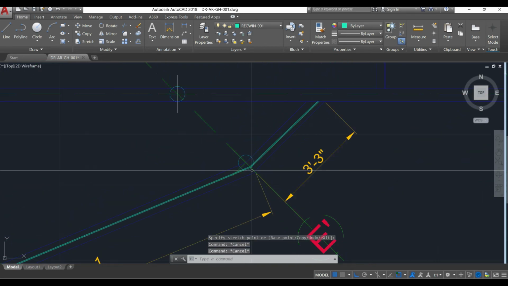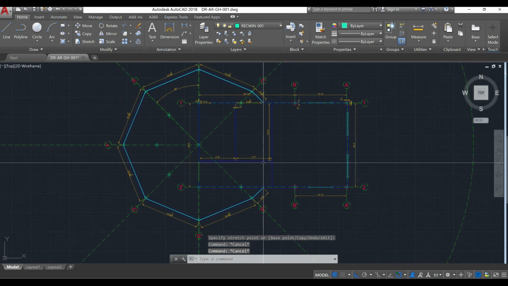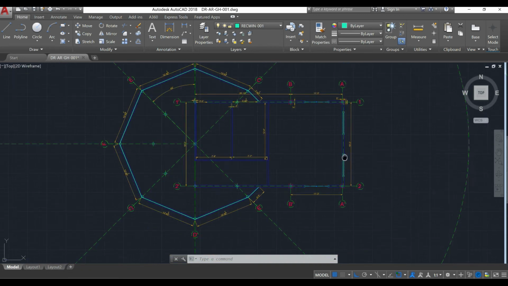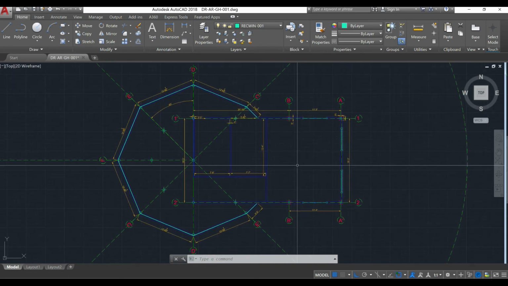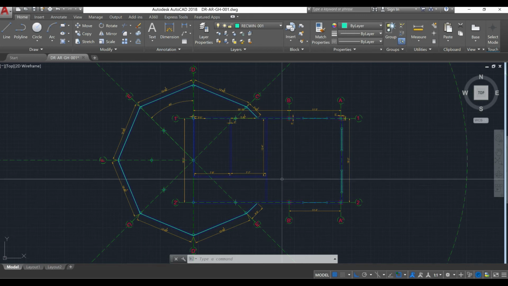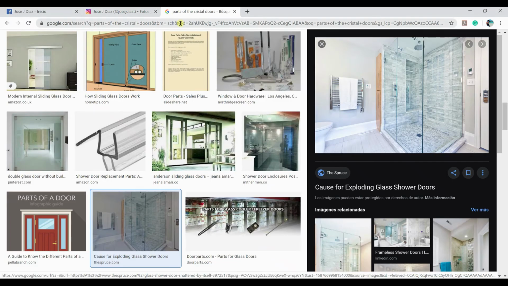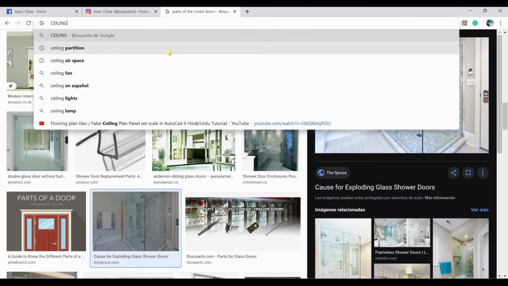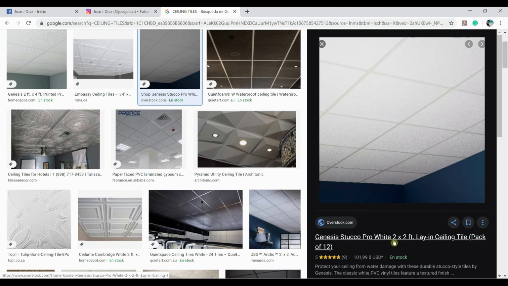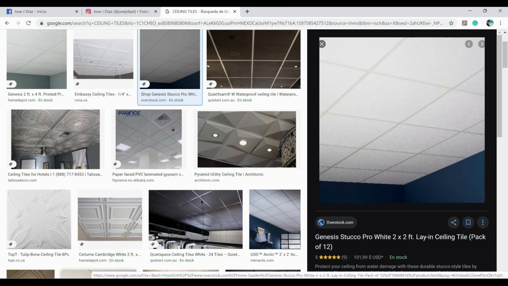Okay, now we finished the windows of this hexagon, and also the windows for the external walls of the reception. The next step we need to do is the ceiling tiles. Okay, we're going to draw ceiling tiles like this one. They will be 2 feet by 2 feet ceiling tiles.